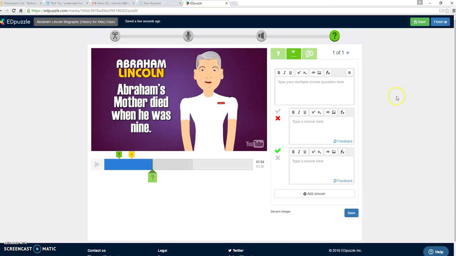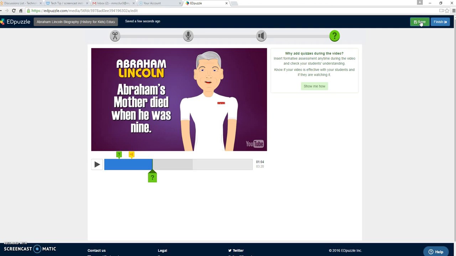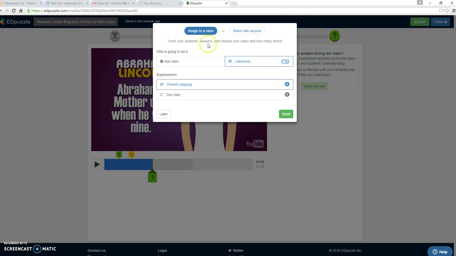And then you save that, obviously, if you want to add that question. And that way, when your students are going through it, they're answering the questions according to the quiz that you just created. So let's say you saved everything. Boom, boom. Perfect. Saved. You're finishing. You're assigning it to a class. Share with anyone. It's already selected for librarians. You can add a class from here.